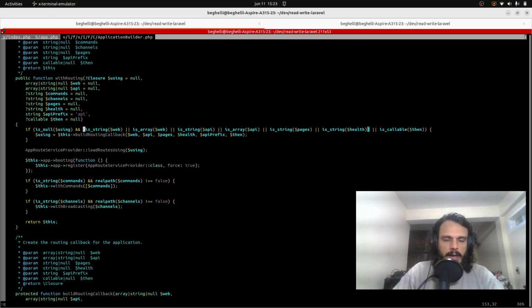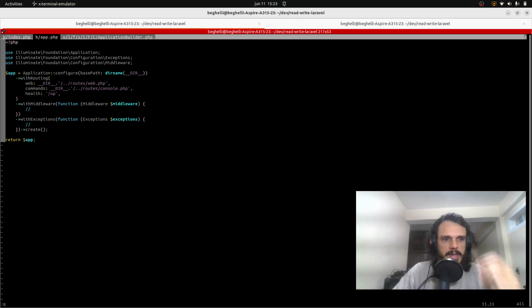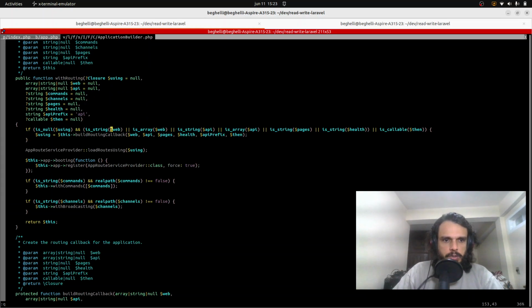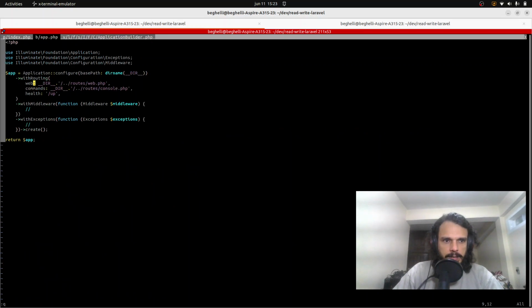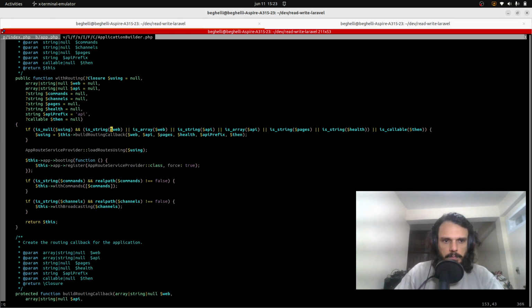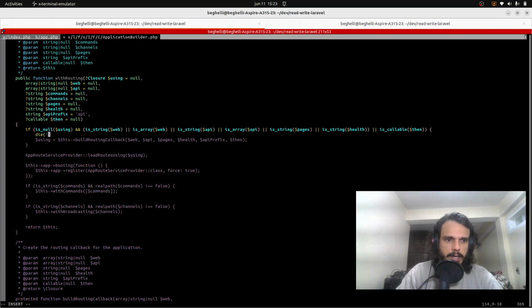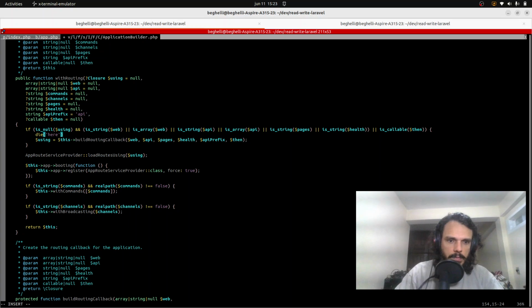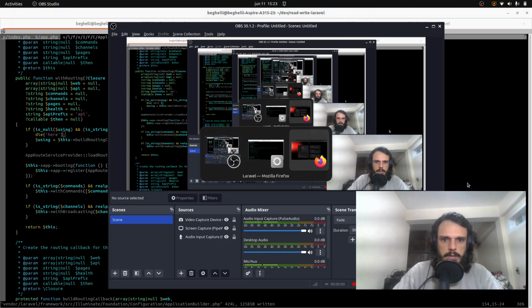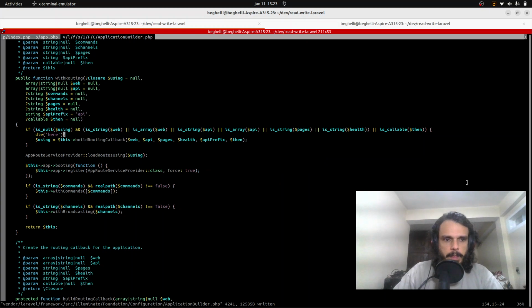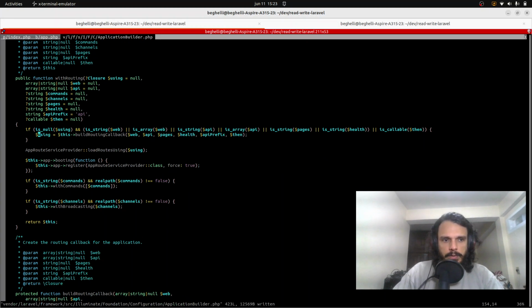So let's just take a look at our case here. So we are passing web, commands, and health. Okay, if it's string web, which in our case it is, right? It's a string with the current working directory plus the routes file path. So it will execute this code, right? And of course we can check with this, but let's just, okay. And what this code is doing, build routing callback.